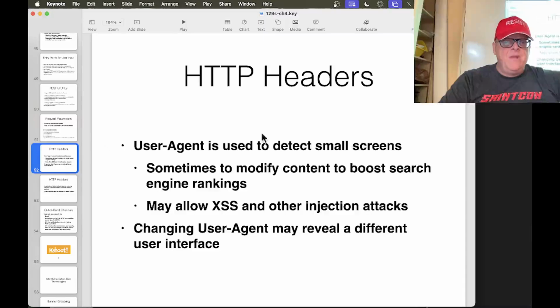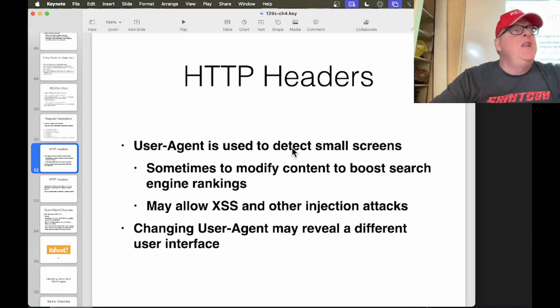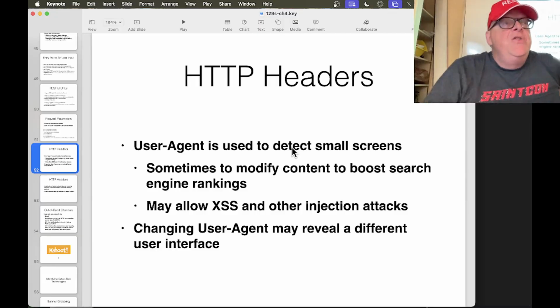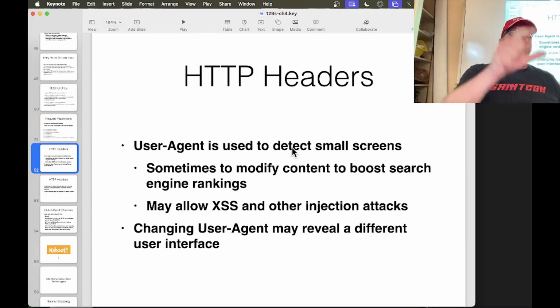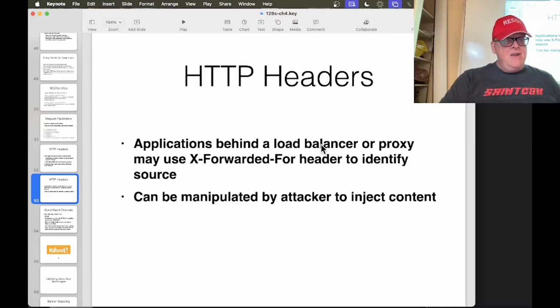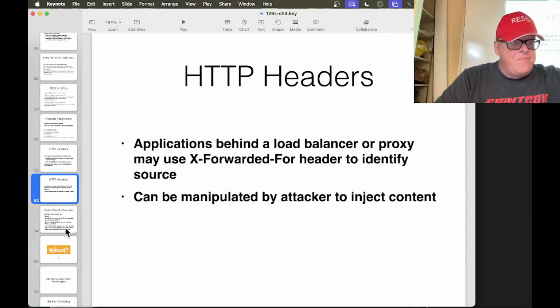All right, so user agent is used to specify what you're using to browse, typically the name of your browser. And the main thing it's used for these days is to tell whether you're using a desktop machine or a cell phone. Because if you're using a smartphone, I want to serve you a different page that's designed to fit on that small screen. That's the main purpose. So changing the user agent may give a different user interface, which may have different vulnerabilities. And X-Forwarded-For might be used if it's behind a load balancer. Then it will keep track of which actual server it's going to, of the many available servers.